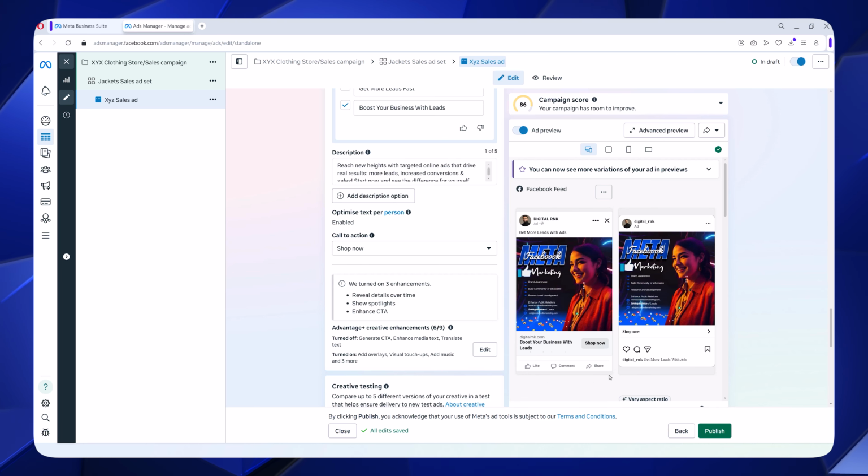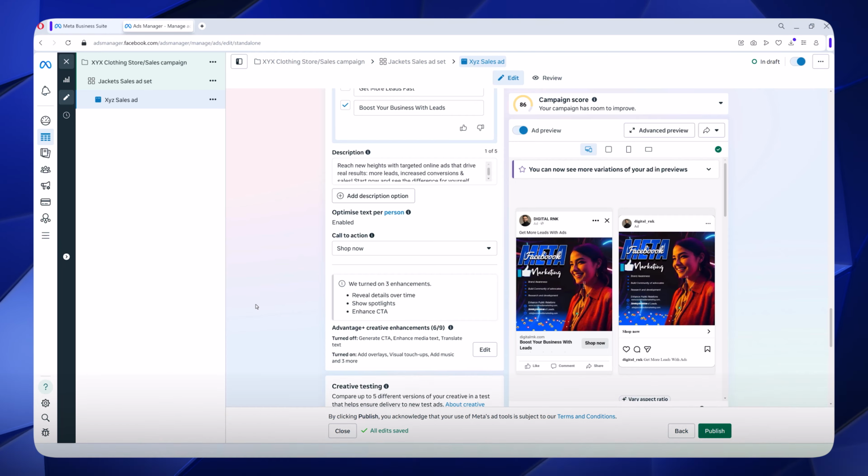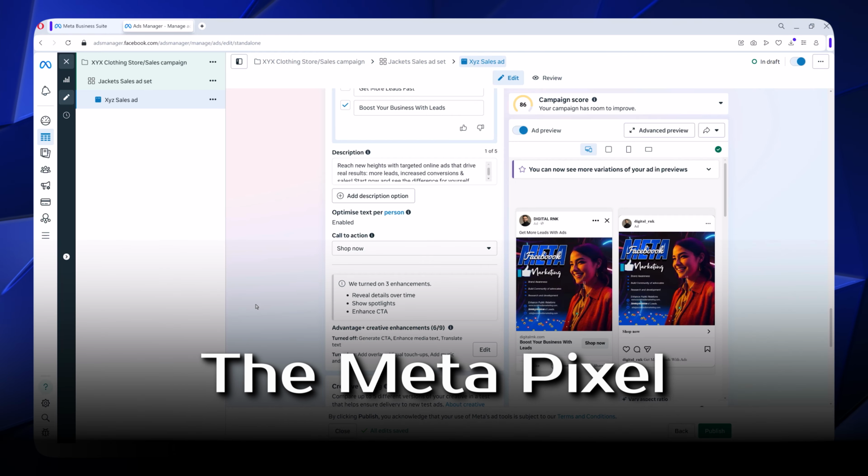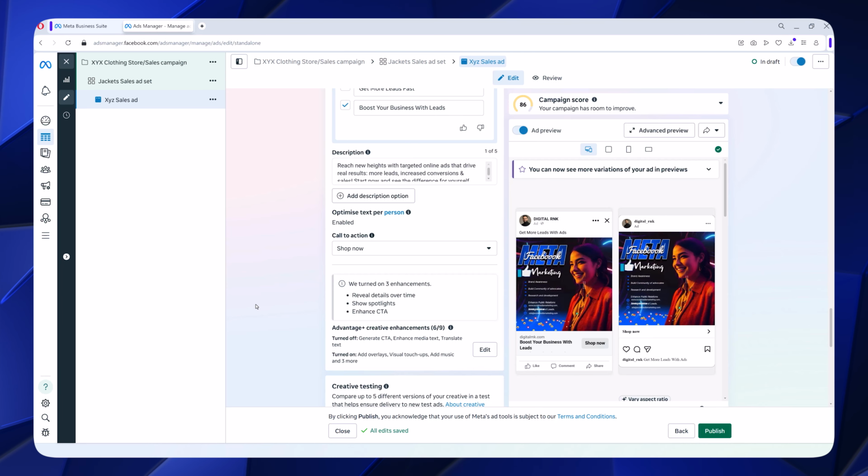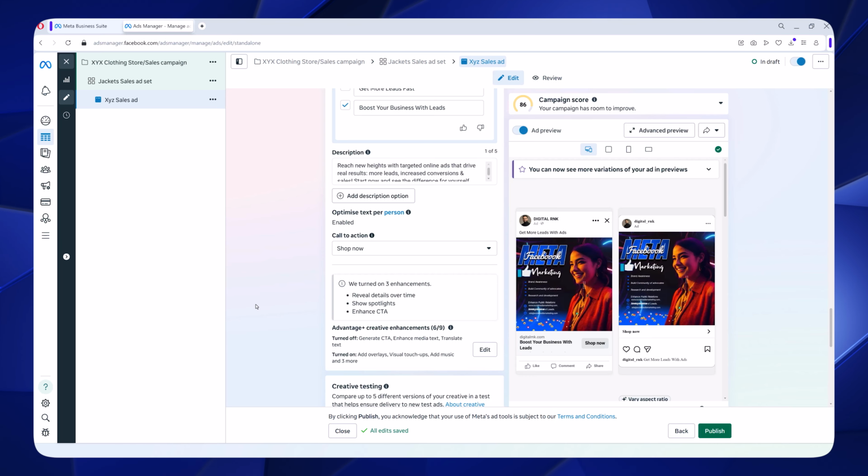Before you even think about hitting publish, there is one thing you absolutely must set up: the Meta Pixel. The Pixel is a little piece of code you install on your website. Think of it as the brain for all your ad campaigns. It tracks what people do after they click your ad. It sees when they look at your product, add something to their cart, and most importantly, when they buy something. This data is pure gold. So don't miss it.